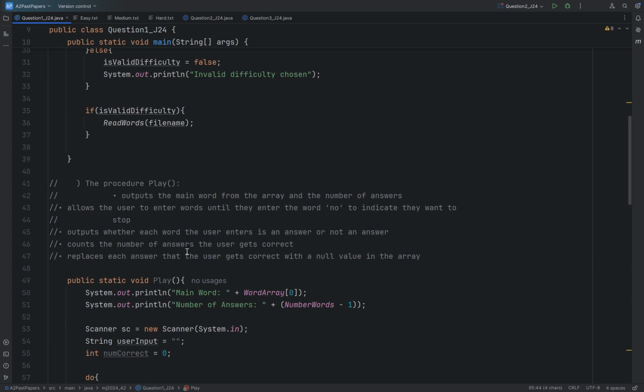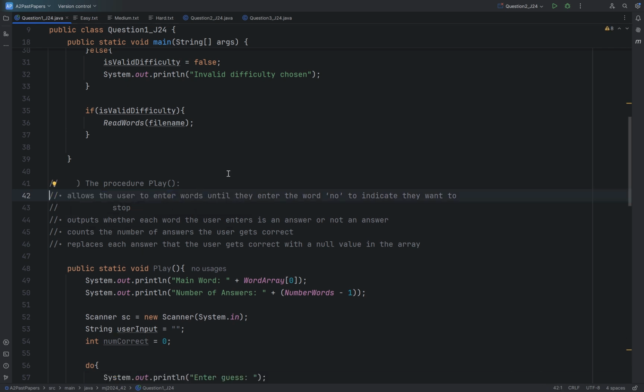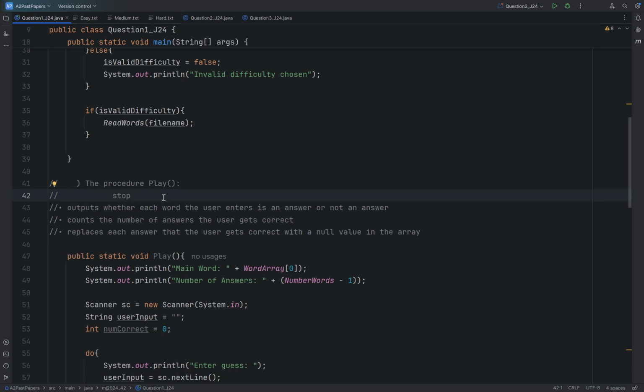Okay, and is that all we need to do? Outputs the main word from the array number of answers. Yeah, we've done that. In the exam, if I was writing this, I would just tick off things as I've done them, so maybe I'll just delete it once I've done it. Allows the user to enter words until they enter the word no to indicate they want to stop. I think we've done that as well.